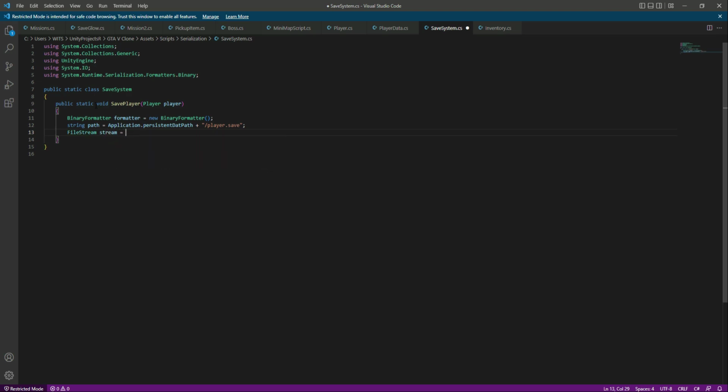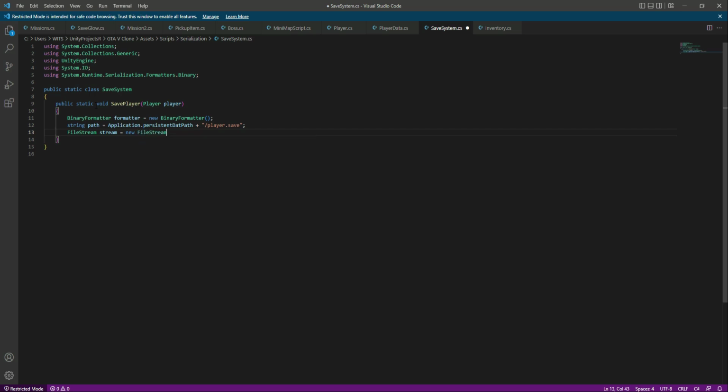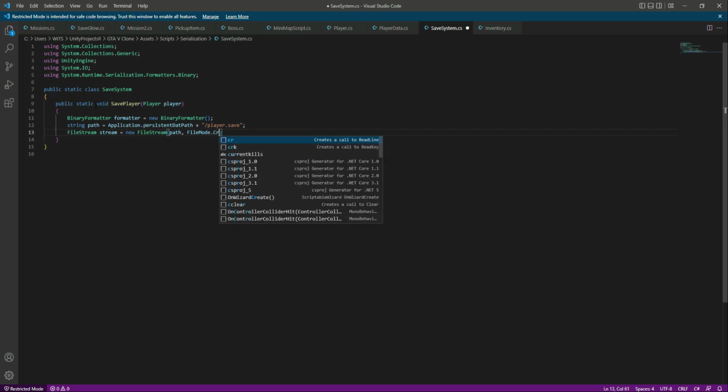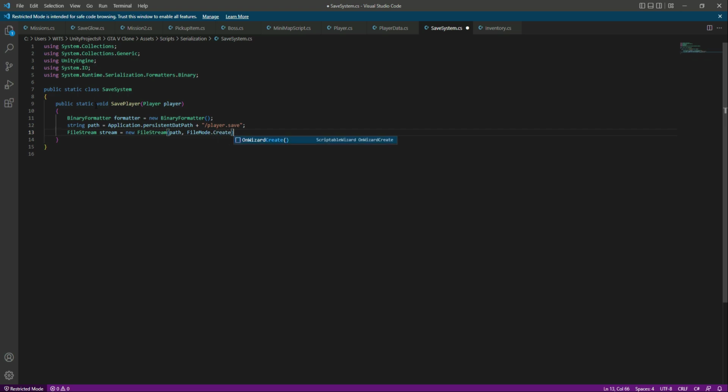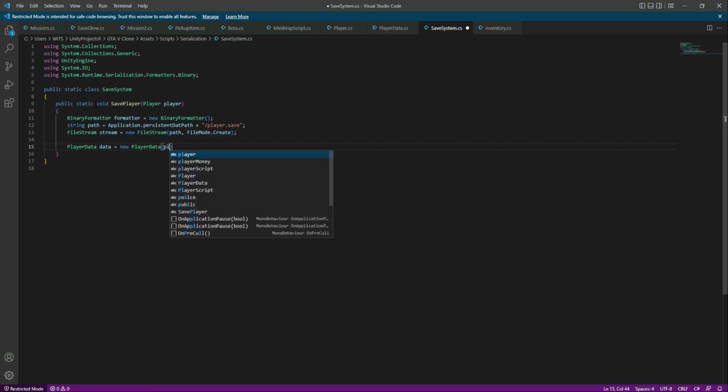Then this will be equals to new file stream. Okay, we will pass the path, and then we will say file mode. And as you know that right here we are creating a file, so we will use the dot create attribute right here. Okay, then after this we will say player data, and let's name this as data, and this will be equals to new player data, and in here let's pass the player.